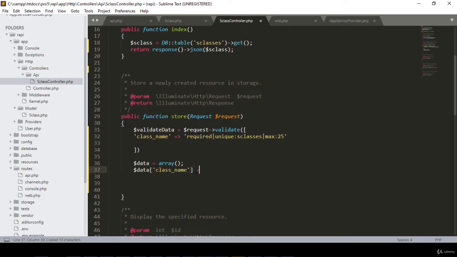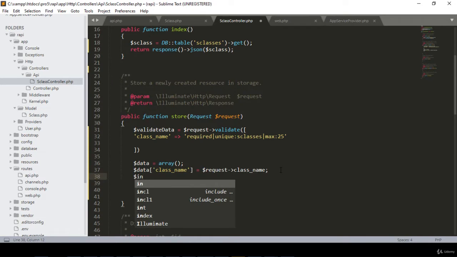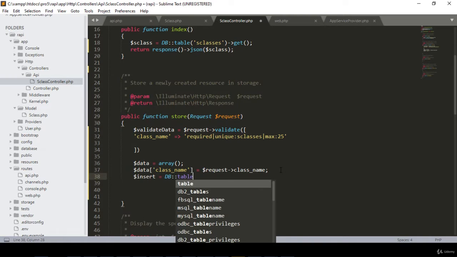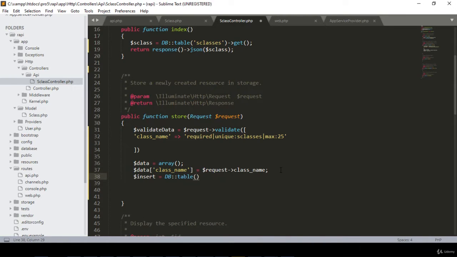Now with this request we have to pass our field name, that means the class name. Perfect. After that I want to insert it. To insert it, first of all I take a variable called insert, and now with DB and then table I want to insert this data into which table.